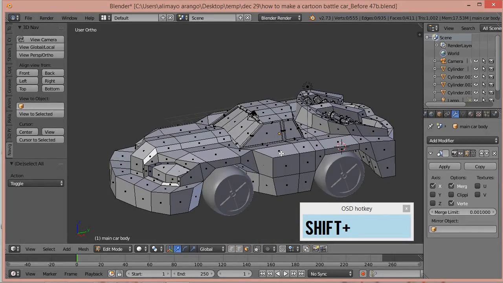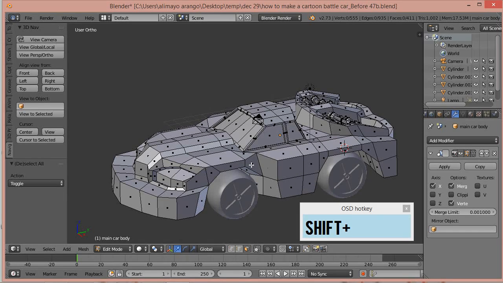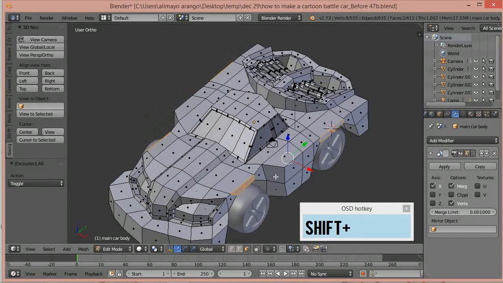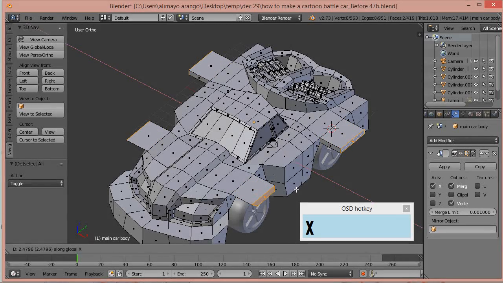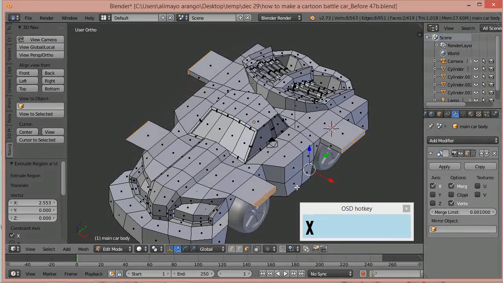Okay, so let's put some weapon mounts here. So I'm going to select these two faces right here. I'm going to press E to extrude on the x-axis. So we'll pull this out like that. Left click to lock in.